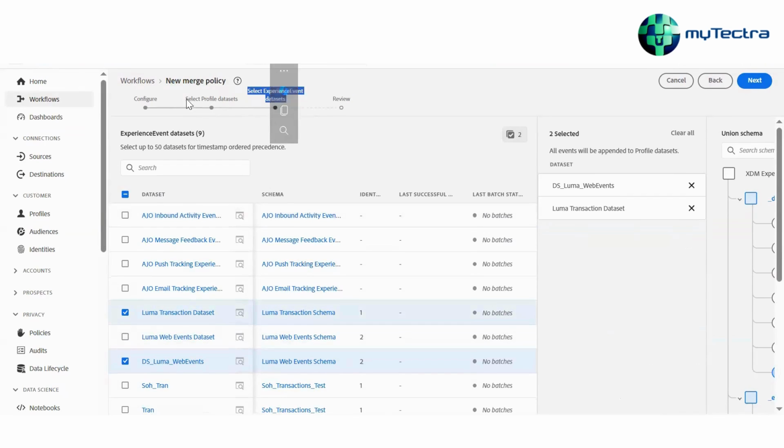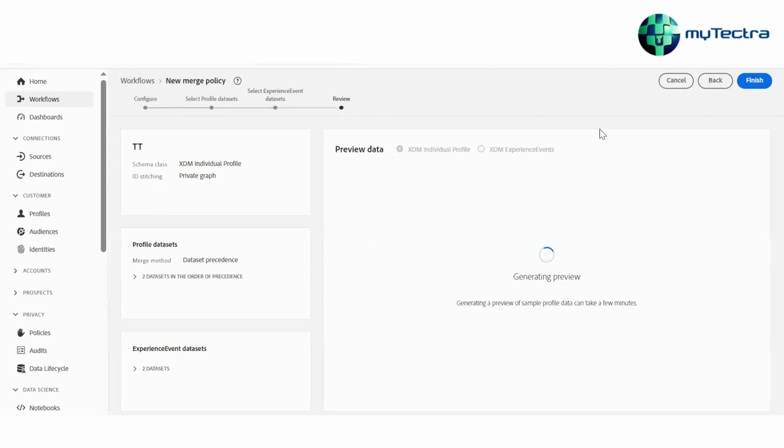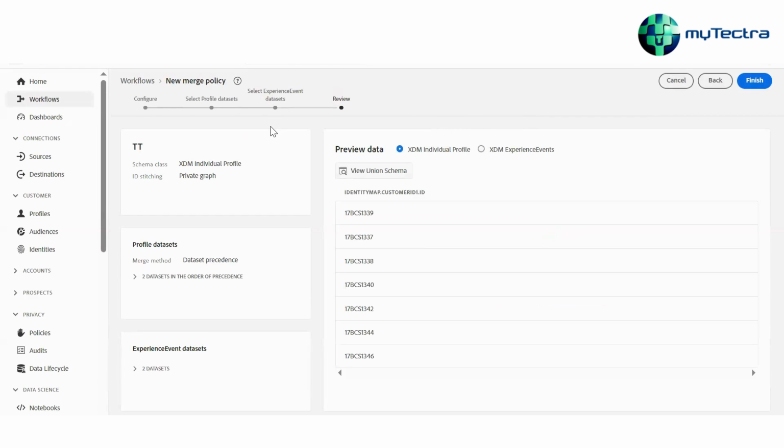Whatever we select in the profile dataset will be applied to the experience event datasets, like the type, either timestamp precedence or dataset precedence. If you select it similarly, then click on next. It will ask for a review and display exactly what is happening. You can finish it to create this merge policy, and you can make it default while working on it, or enable it for the data sets you're working on. But as I told you, in the majority of scenarios it is timestamp ordered.